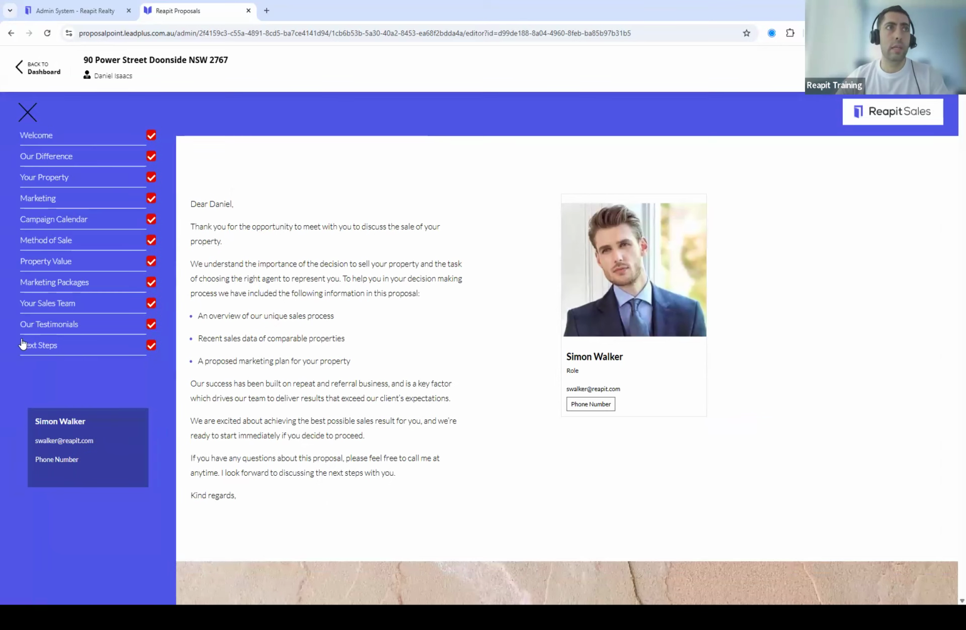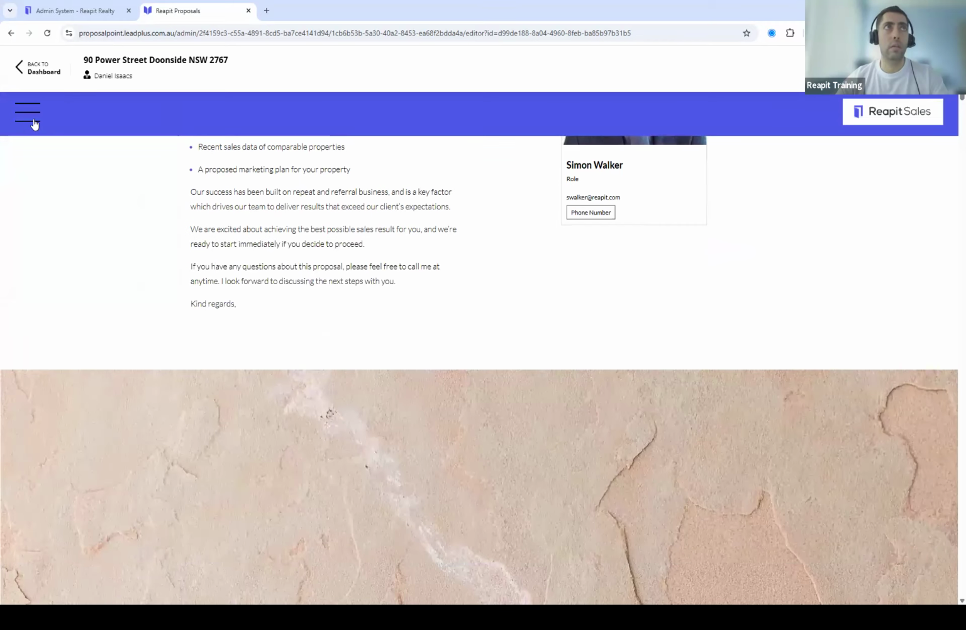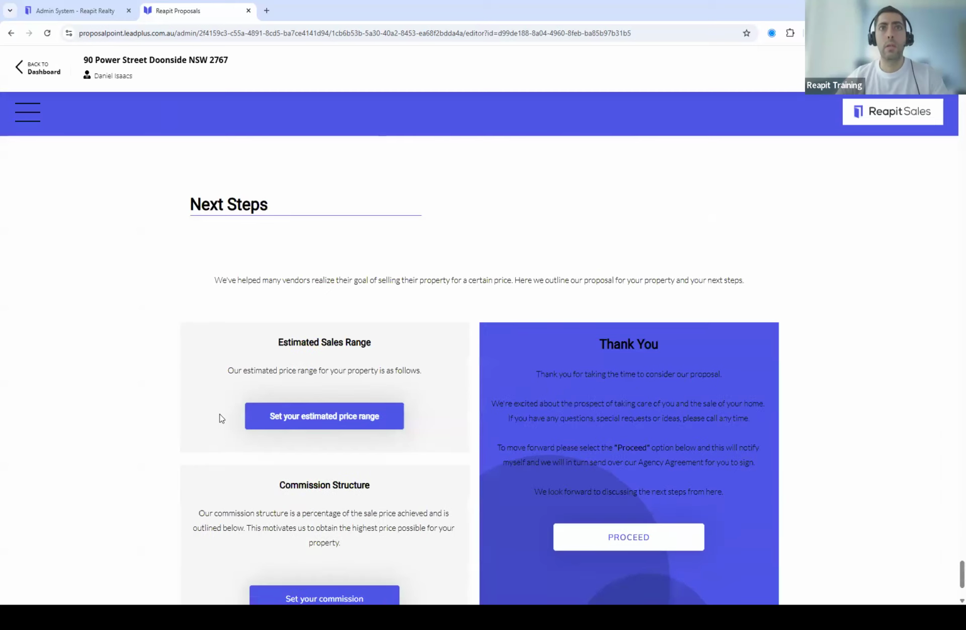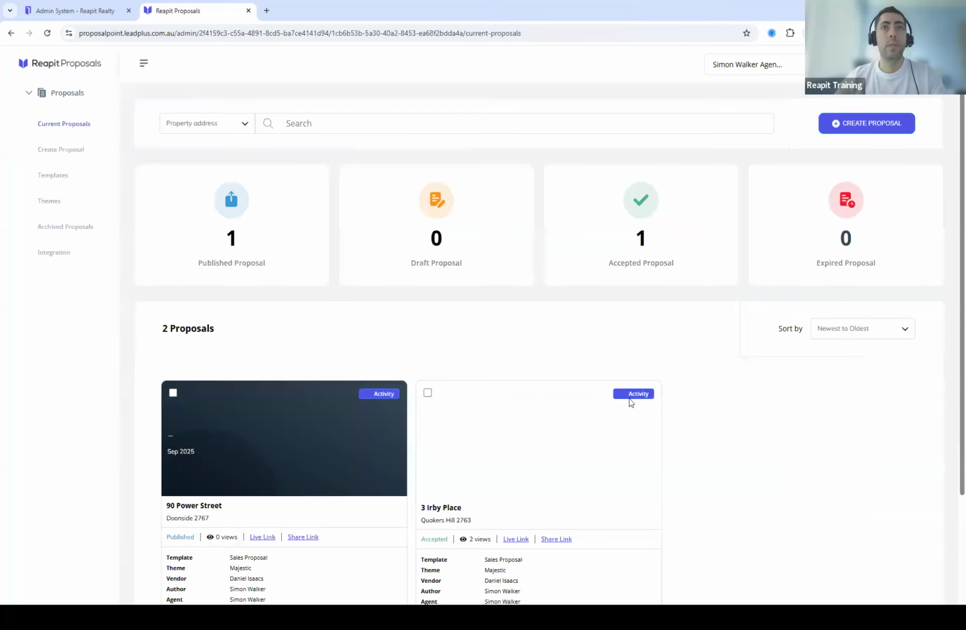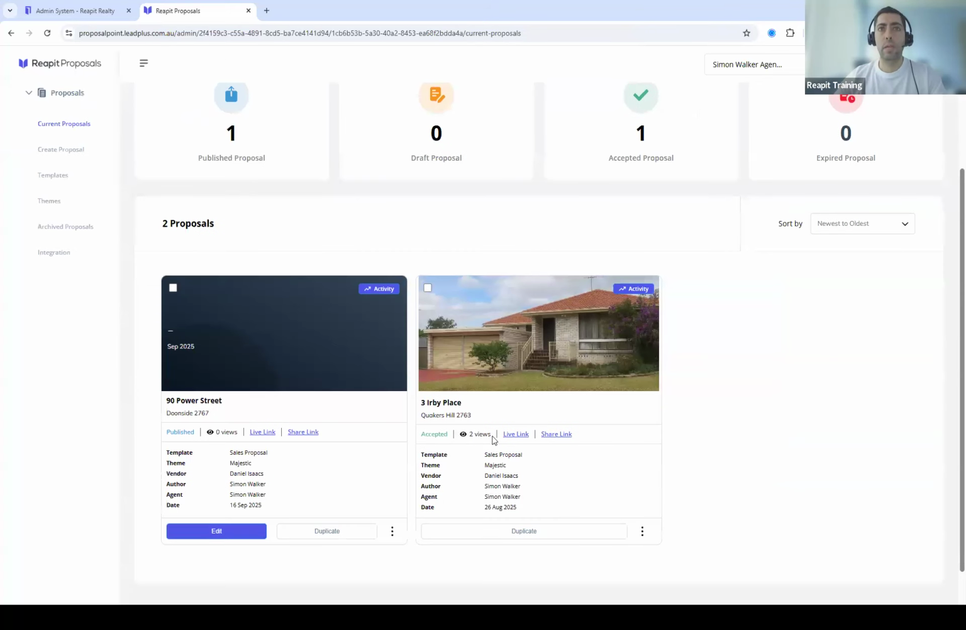In my case, you'll see it's under next steps, which is at the bottom. So if I scroll, actually, I'll click on it for you. What will happen is it will show the price range that we set for it and commission, but also if they'd like to proceed with us, looking at what we offer as an agency, as well as the listing, their actual property and what we're going to do in terms of their campaign. If it's been accepted, okay, it will be marked as accepted as I've got here.